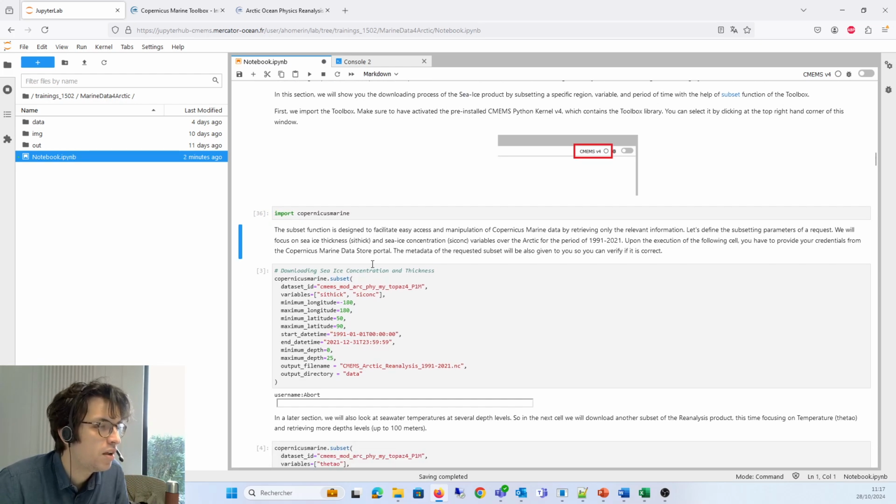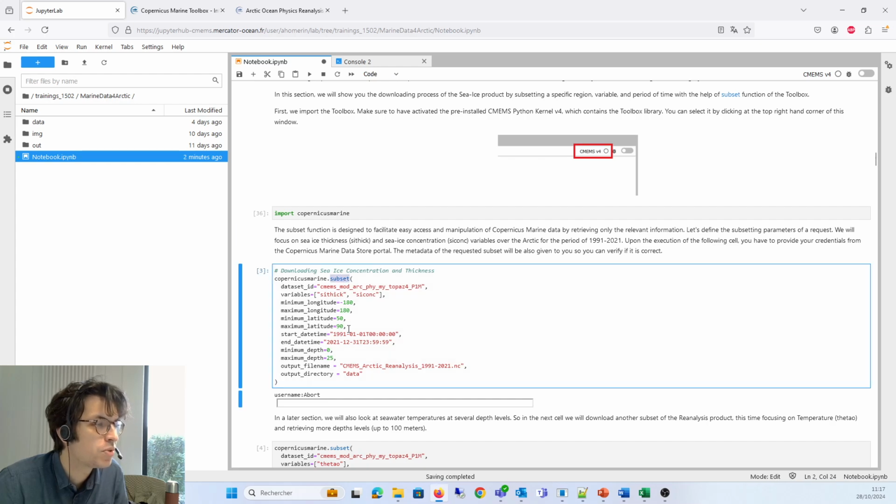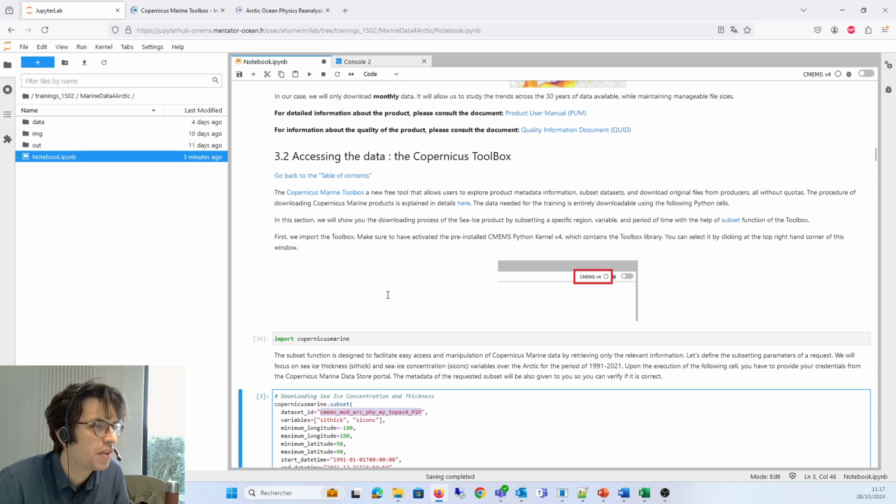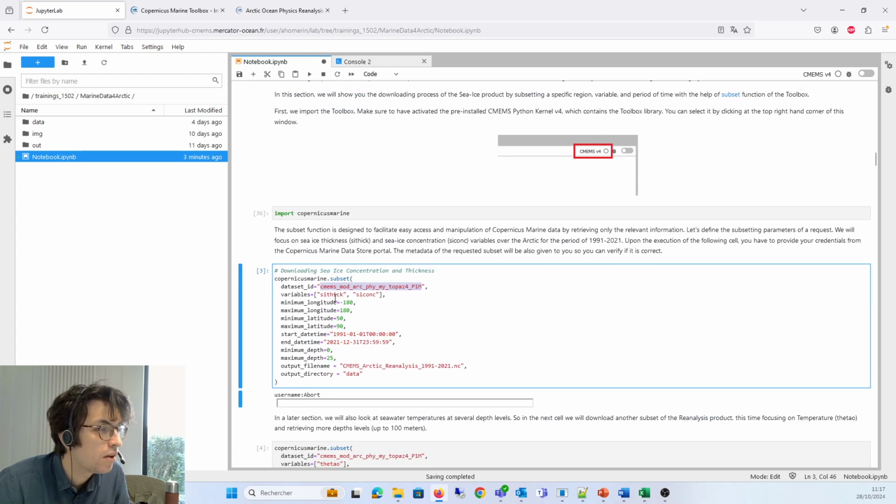So you import this library, and then you use only the subset function from this library. Basically, you just have to make sure you have all the different parameters that you need to subset your dataset. Here you have the ID of the dataset that we are using, our product. Here you have the names of the variables that we're going to retrieve. Here is the area of interest that we are retrieving data for. The date range that we want to have. As you can see, we are requesting three decades of data.